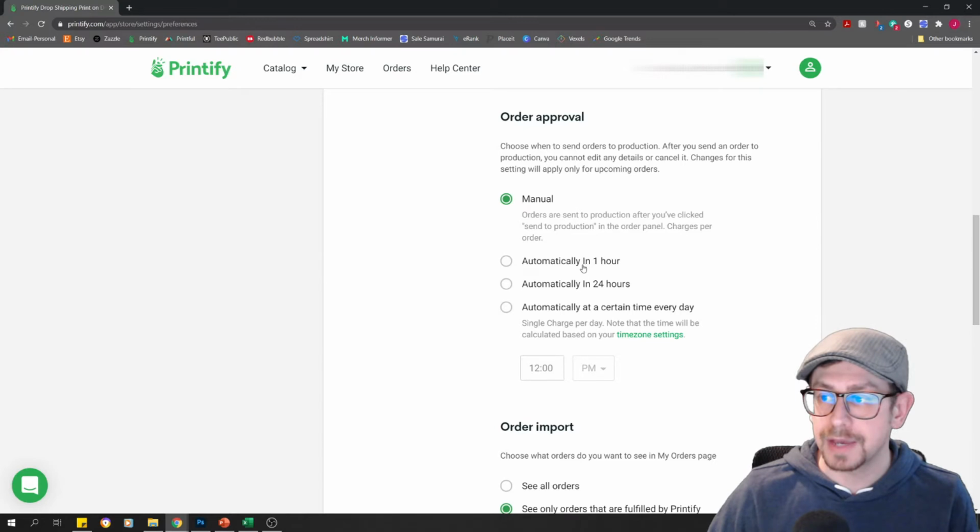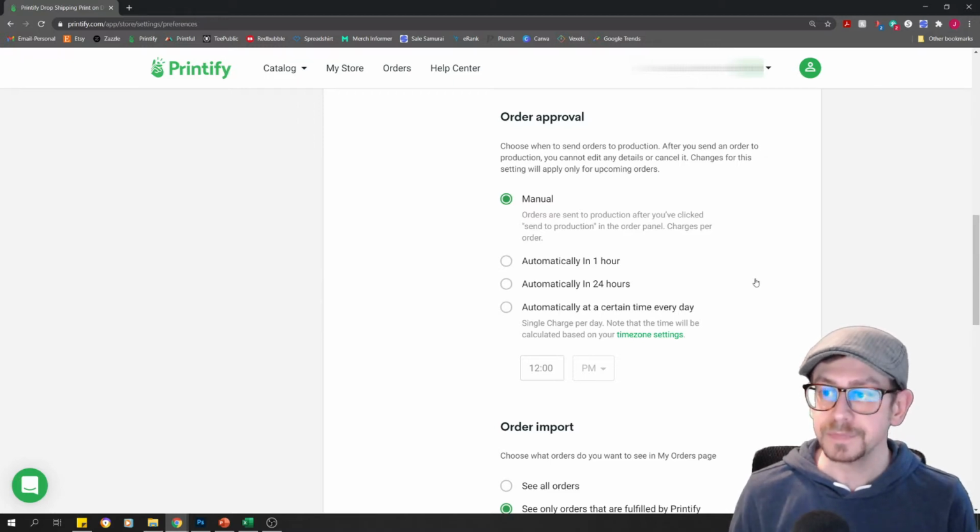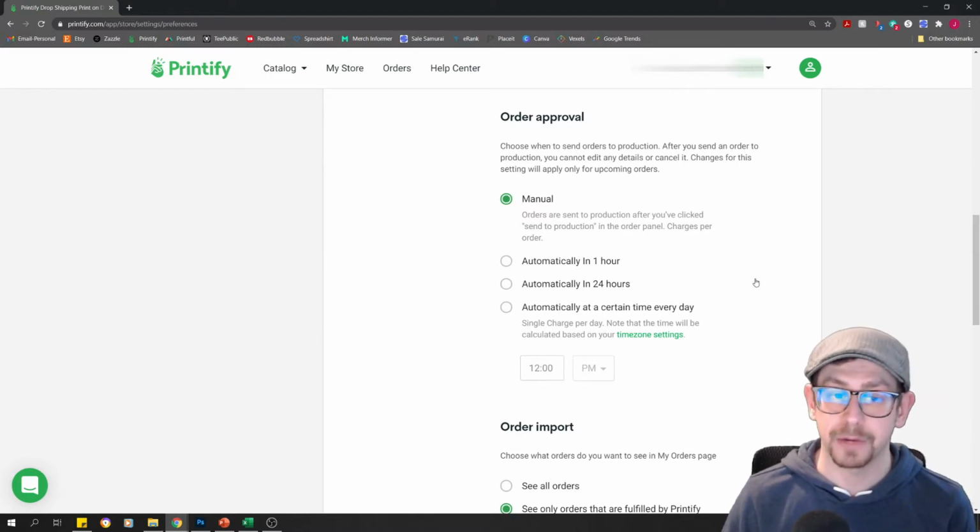For example, if you have it set to the automatically in 1 hour option, your order will sync with Etsy. It happens once every several hours. And then as soon as that order comes in, the clock starts ticking. After 1 hour, your order will automatically be sent to production with your selected provider that you created the listing with. If you want to do something to that before it goes to production, like cancel it or alter it, you only have 1 hour to do that.